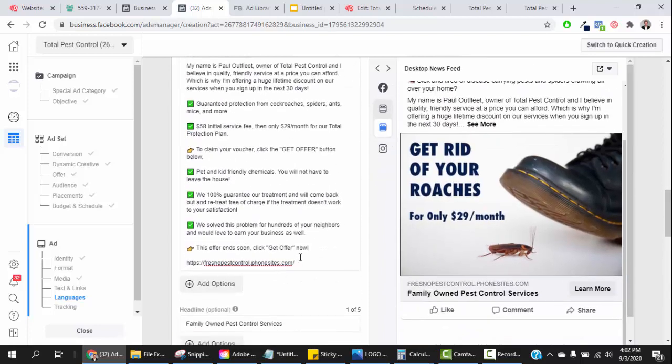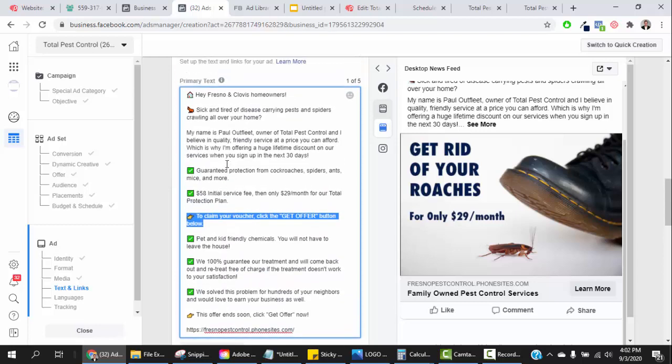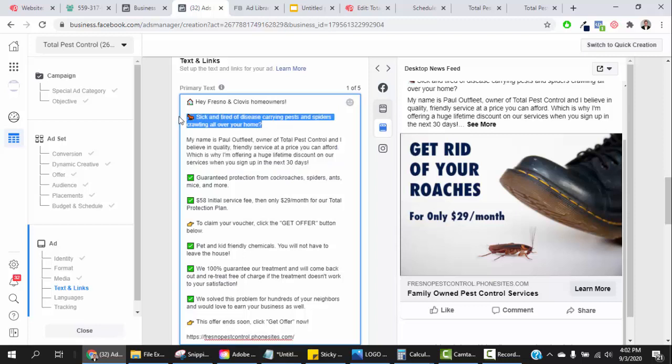We've got our landing page here. We've got our call to action. We've got information about our services. We've got another call to action. We tell a little story. We tell them about ourselves. And then we qualify them.